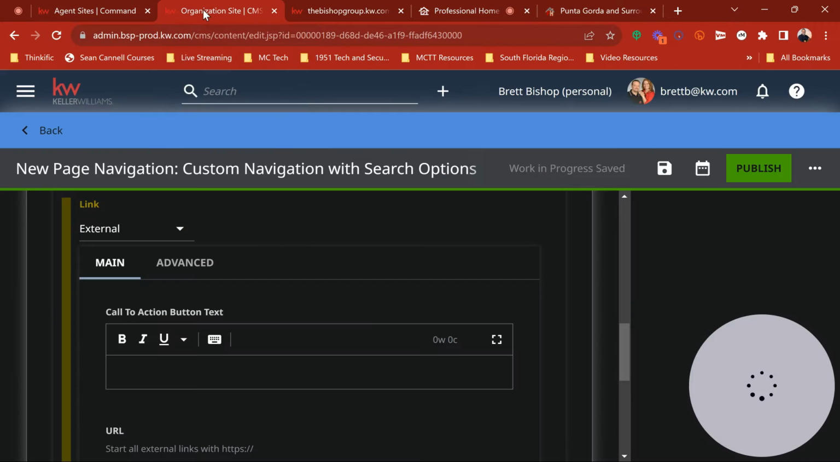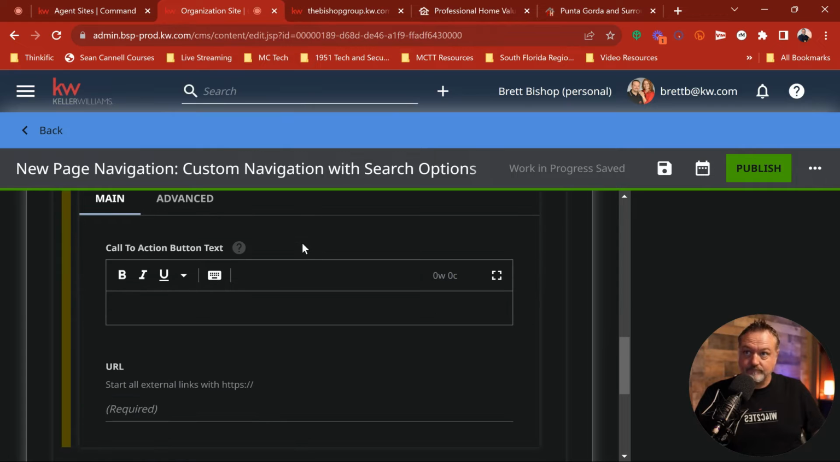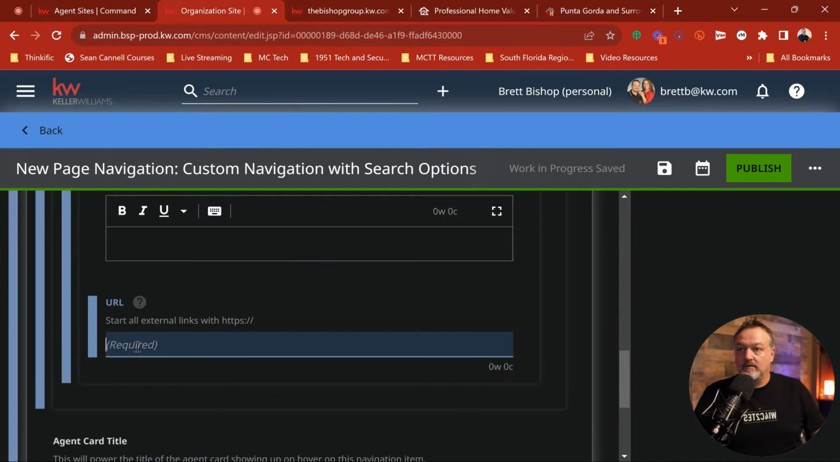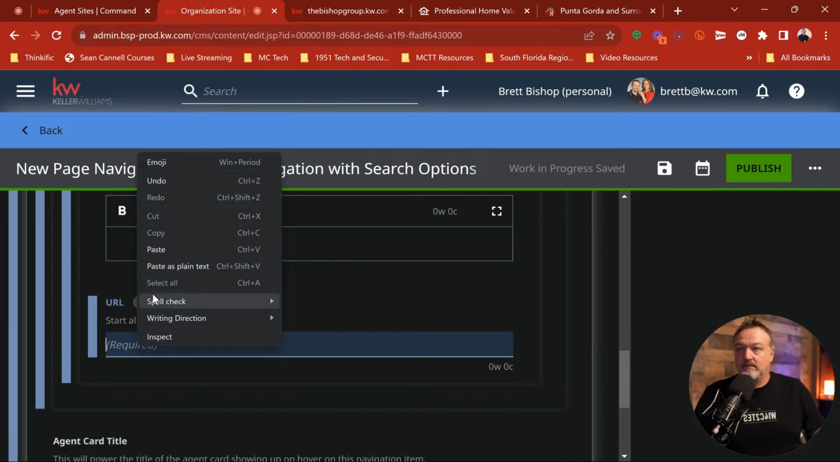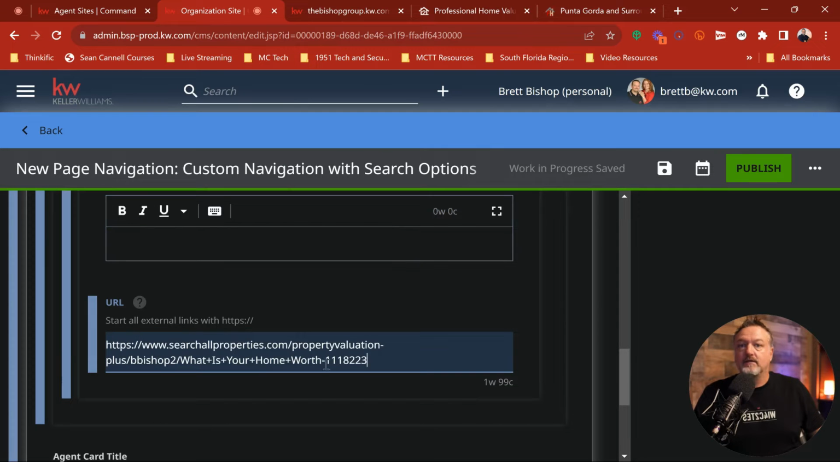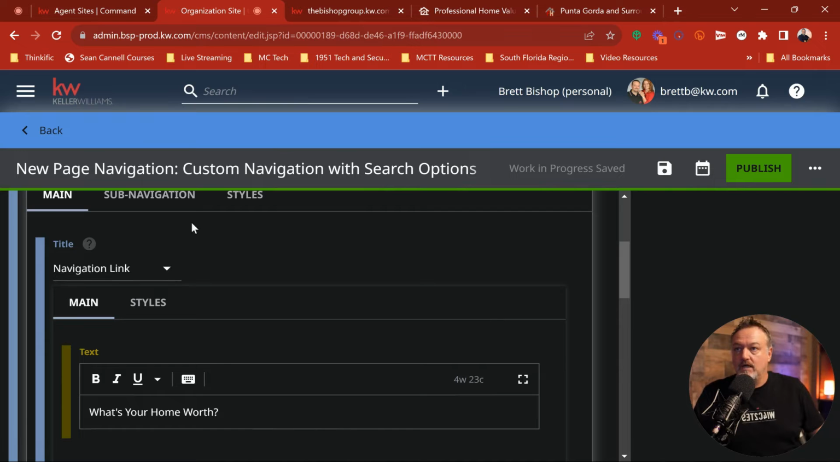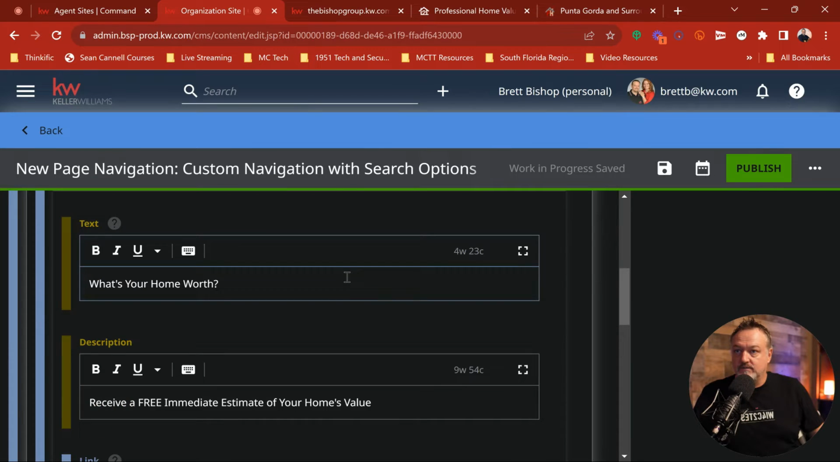go back to the editor, and then we're just going to paste that URL in right here. So I'm going to right click and paste, and I can see that that is in there. So we are good to go. And then I'm just going to minimize this menu because it's doing what I want it to do.